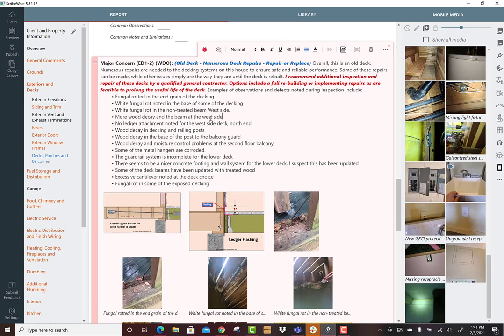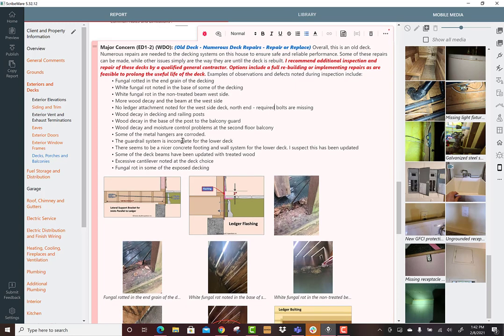Fungal rot noted. White fungal rot. White fungal rot, west side. We'll get to change that. No ledger attachment noted for west deck, north end. Bolts are missing. Guardrail system is incomplete. There seems to be a nicer new concrete stem wall. Some of the deck beams have been updated with treated wood. Excessive cantilever. That one's bad.